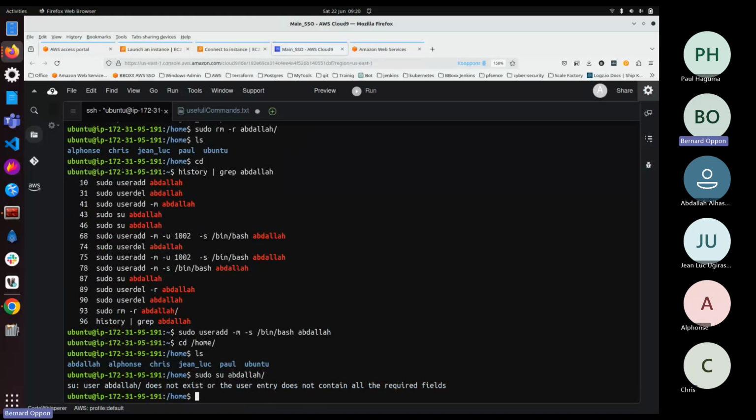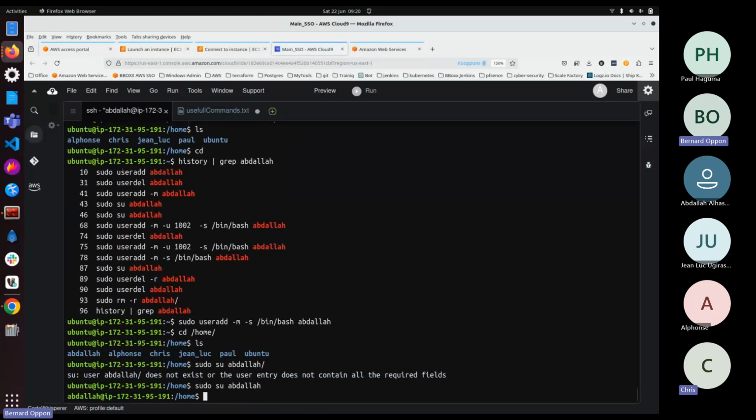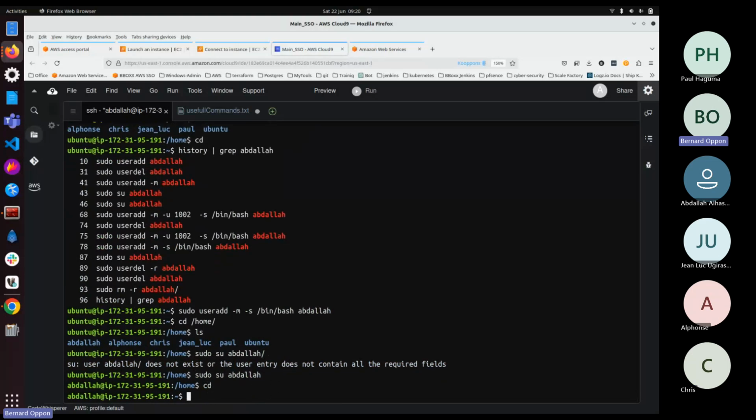User Abdullah does not exist, or the user entry does not contain all the required fields. Oh, I put / in the name. See, there's / in the name, and that's what. Oh my days! So Abdullah is here.